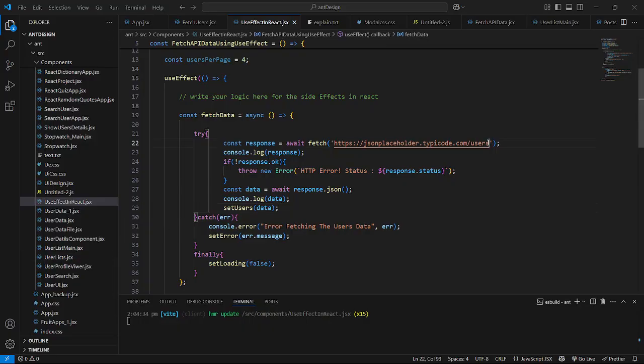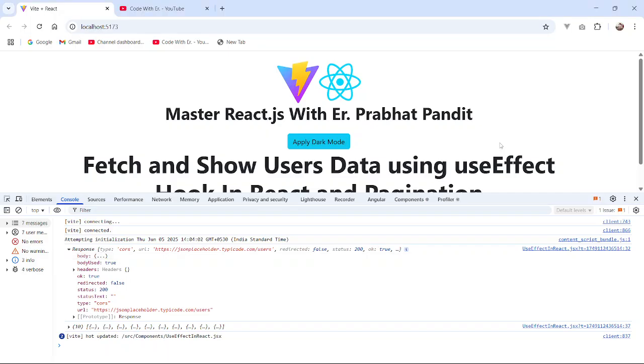So let me put some string here also. This URL is now wrong. So Control S, save the file, and now refresh the page.